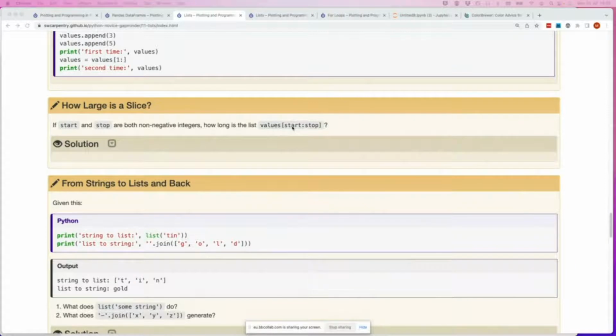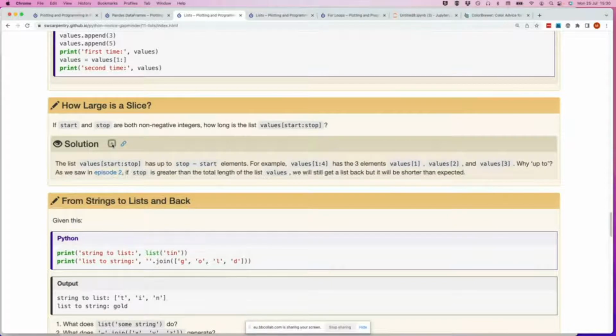How large is a slice? Well, the list indexing is the same as the string indexing here: you go up to 1 before the stop. The size of the slice is stop minus start.